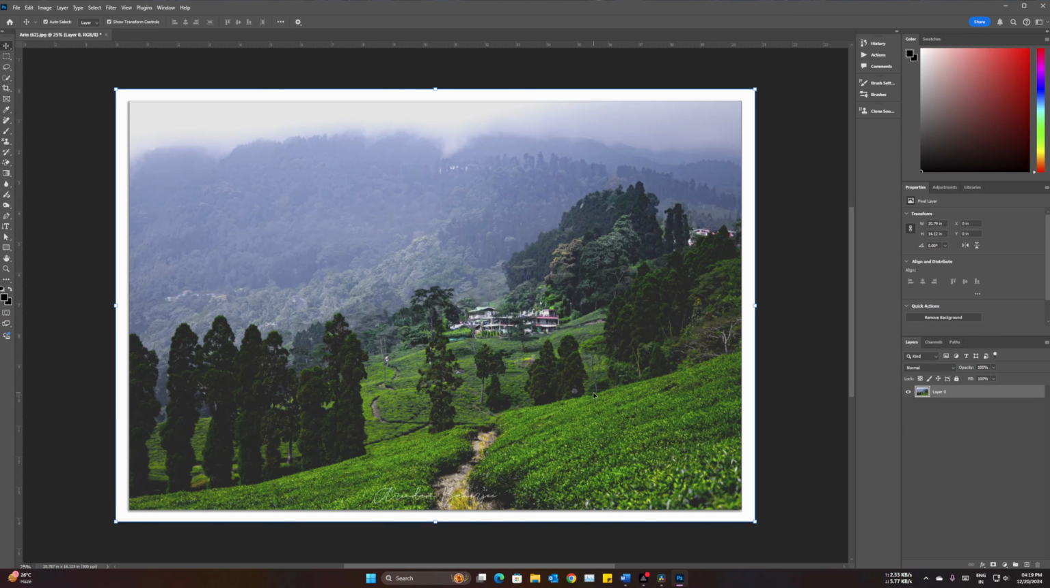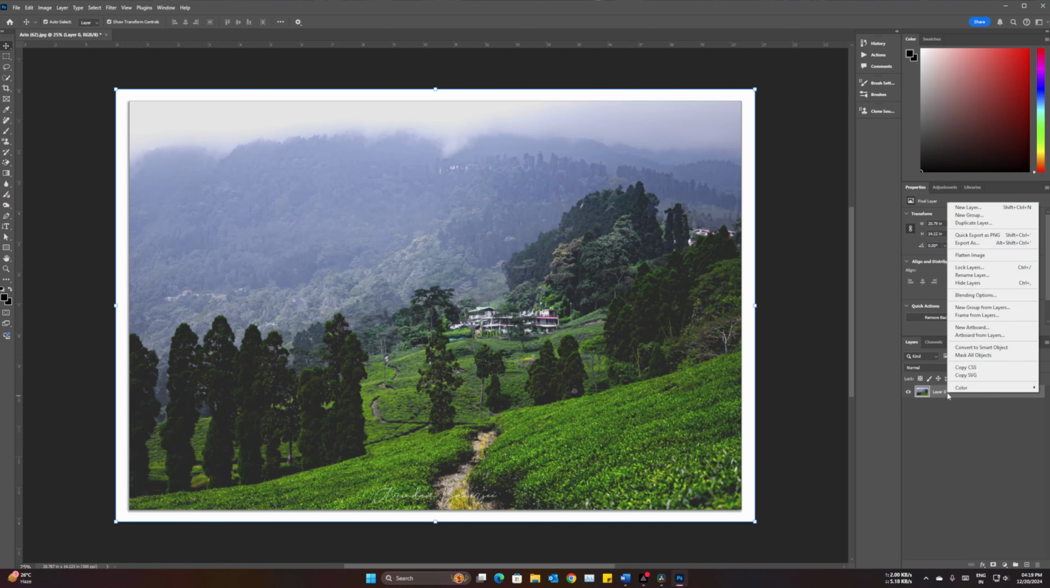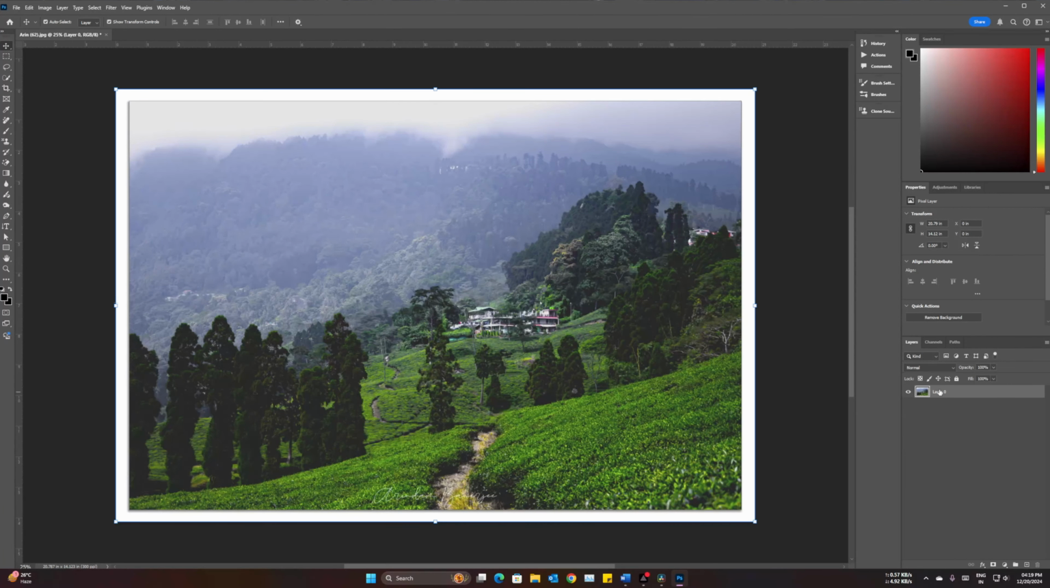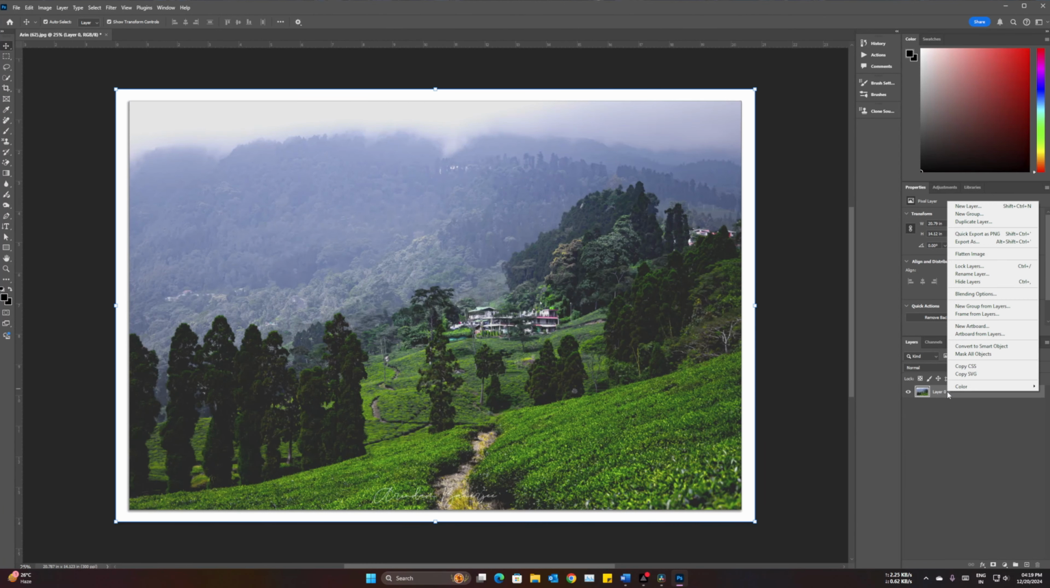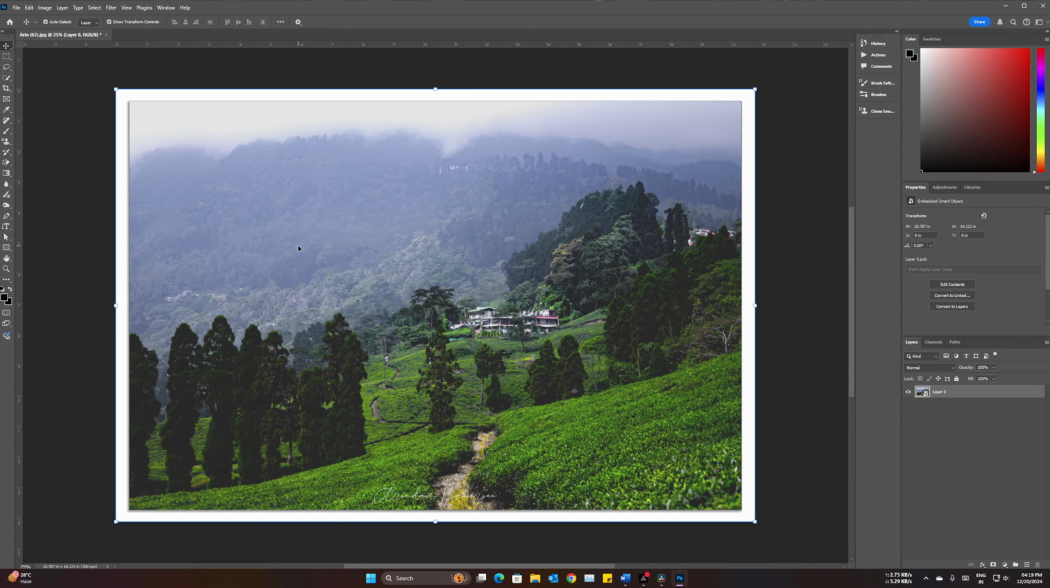Here smart object comes into the picture. Let me undo everything. It's still the locked background layer. Let me unlock it. And now I am going to create a smart object. To do that, right click on this layer, convert to smart object. So it's now converted to a smart object. How can you understand it is a smart object? Here you can see there is a small icon. That denotes it's a smart object.